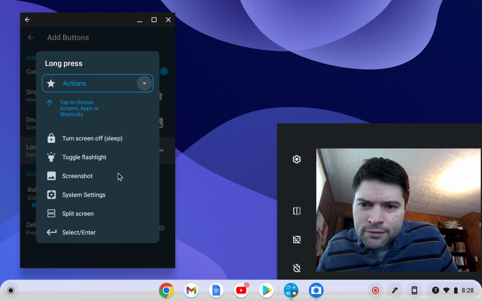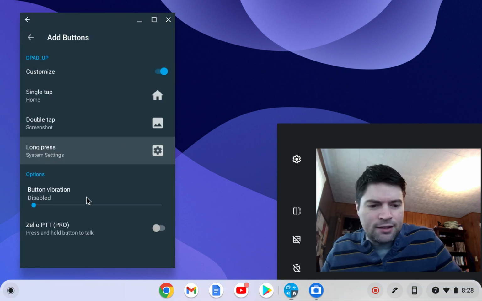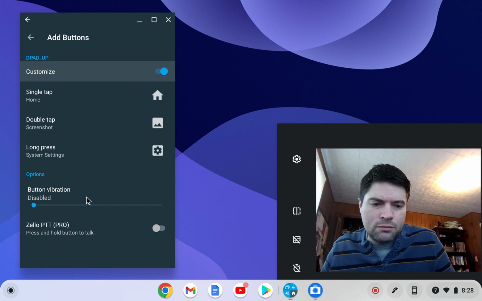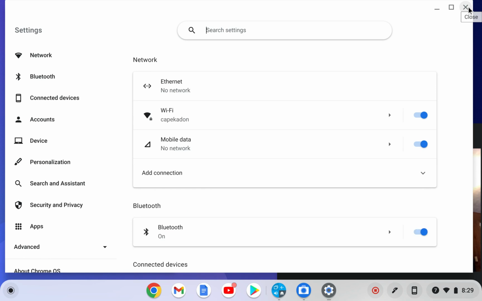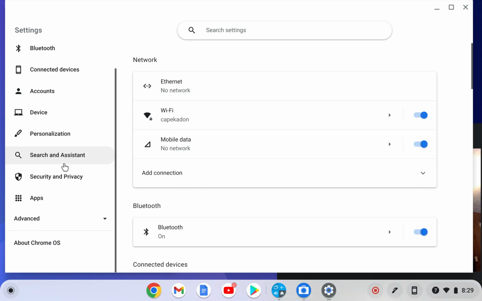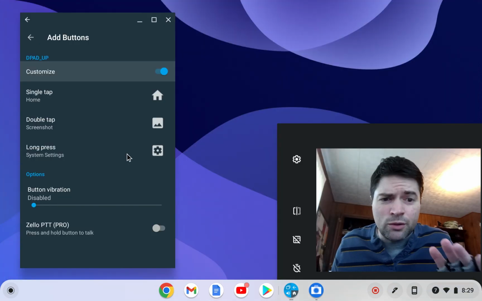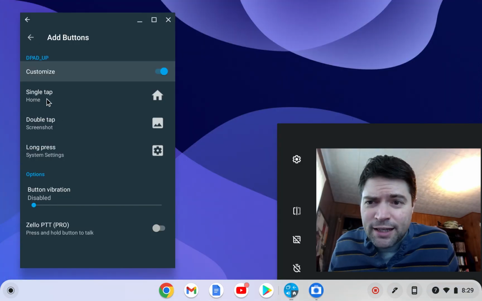What about system settings, long press. Oh, yeah, that opens settings, the Android settings app, I think. So that's, oh, this is the actual Chrome OS settings. So that worked. What I want to be able to do is a key press to just open any app, right?